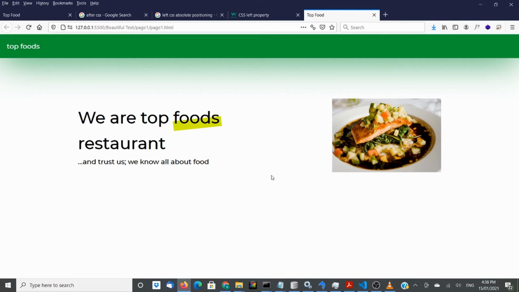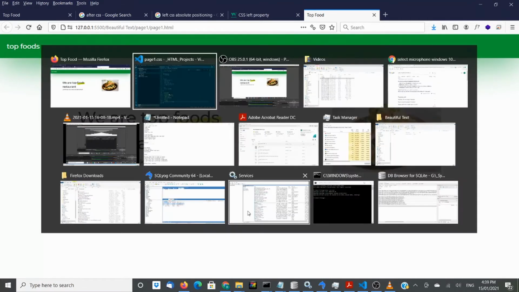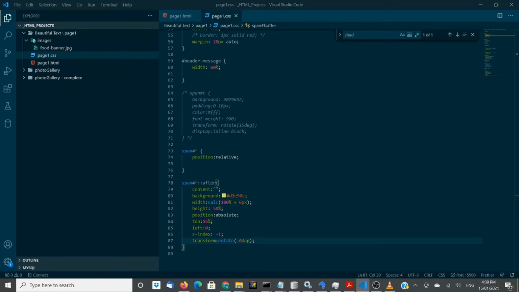So that is our trick number 2. It looks cool, isn't it? Now the page looks much better to look at because of this small painting that we have done on the word foods. Good. Now we are going to go to our third trick. So again, we comment everything.